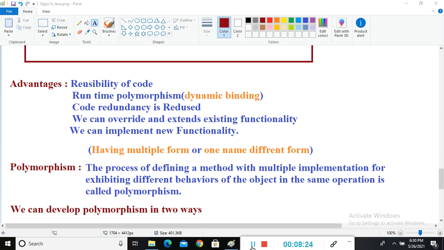work in coding. Another advantage of inheritance is runtime polymorphism. We can also call runtime polymorphism dynamic binding. We also have code redundancy: by using inheritance in our project, code redundancy will reduce, and we can override and extend existing functionality. It means whatever you have in your previous class, you can extend that whole property in your new class, and we can also implement new functionality.